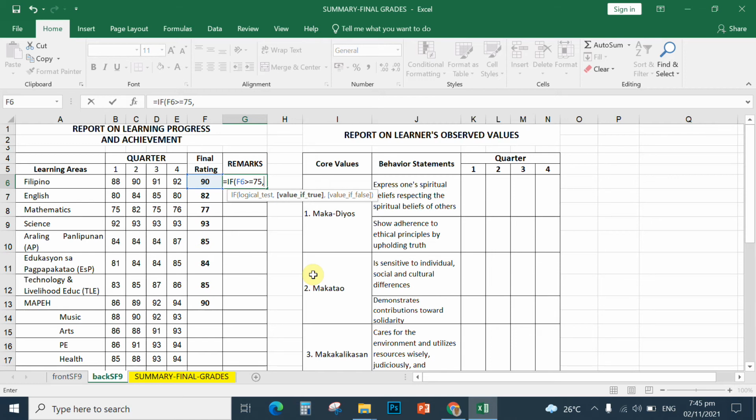then the value if true, you're going to write pass here in quotation marks. Next, on the syntax, for the value if false, you're going to write an open quotation and then failed. If it doesn't match your condition, it will display failed. That's your formula. You press enter to accept.